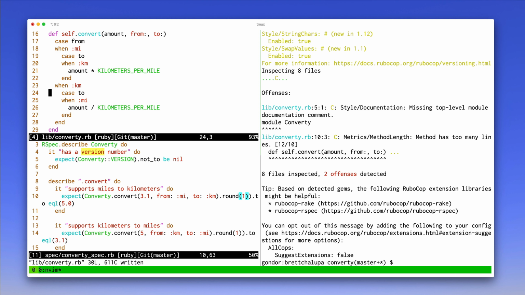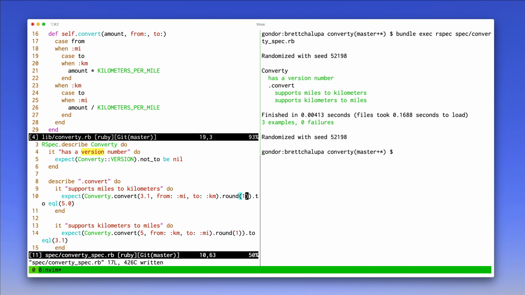I'm not actually worried about the length of this function. Anyway, sorry, in the weeds of Robocop. But we have that passing. We made that refactor. We've got Converty working.